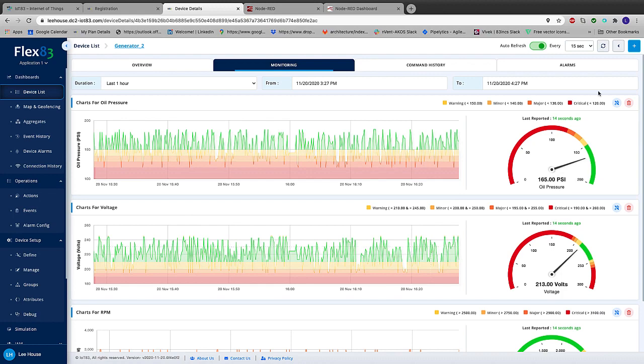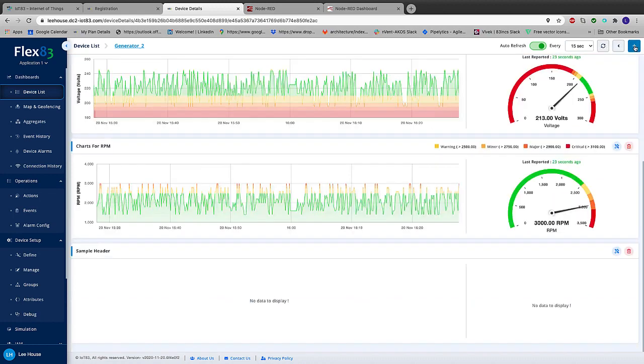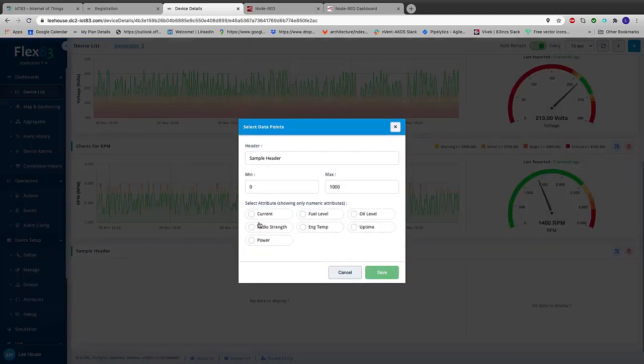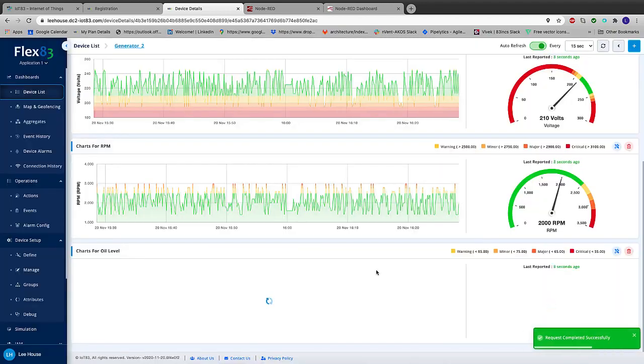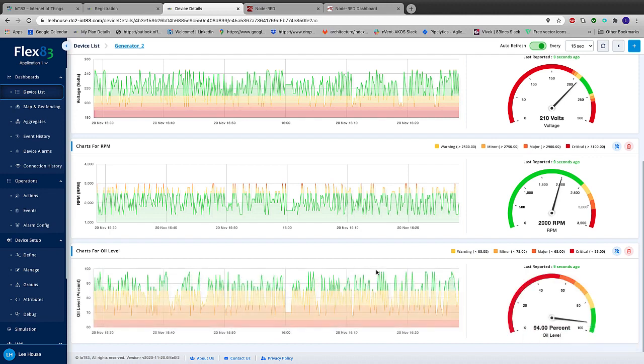If we want to add new parameters, we can add a new dashboard element, go to configure that. Let's say, for example, we want to look at the oil level. We can name the chart. We can set ranges. This particular one is in percent, so we would go 0 to 100%. Click Save. Dynamically, our new dashboard element is created.